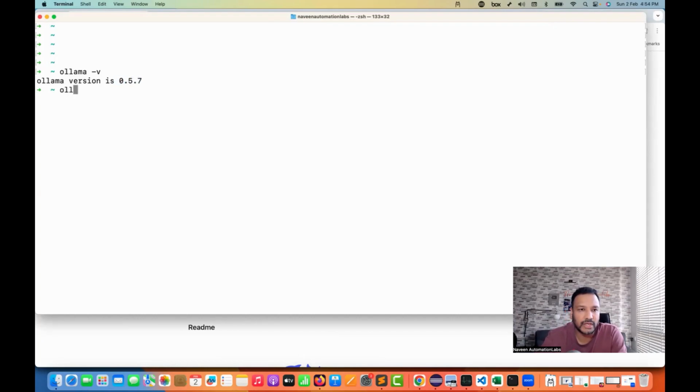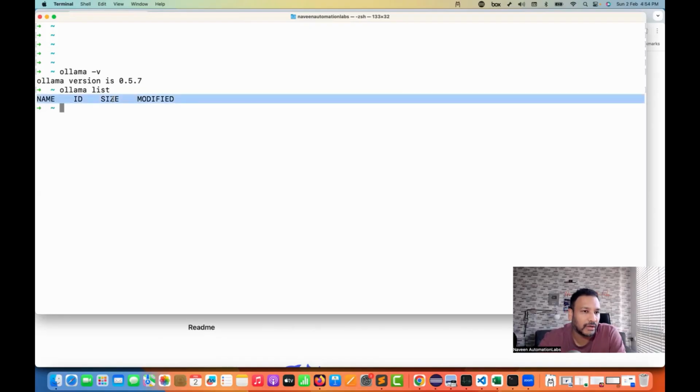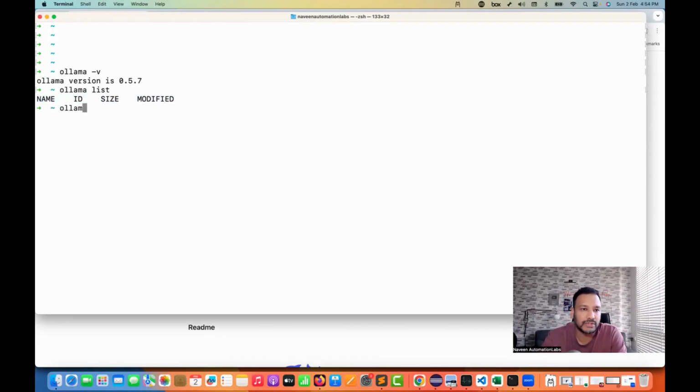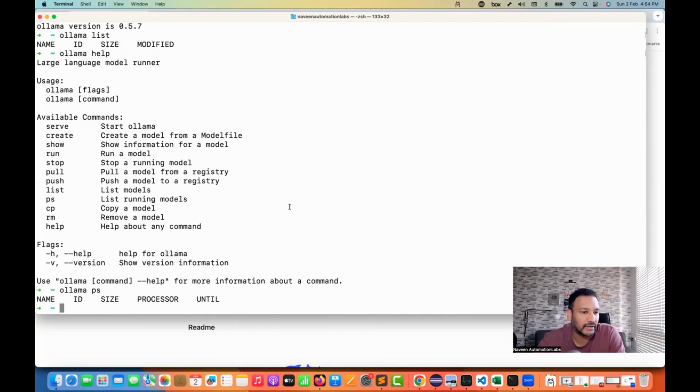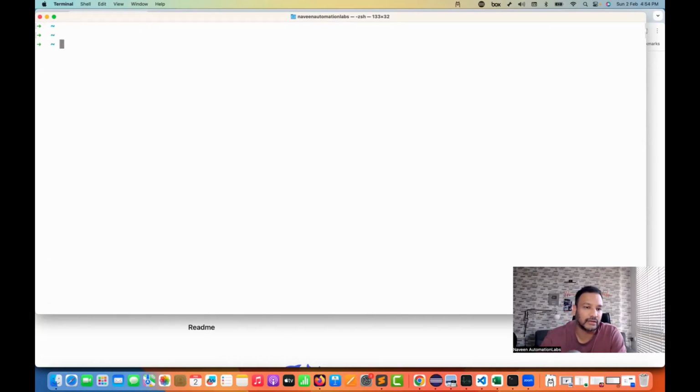Now I really want to check that ollama list here. Right now, as of now, we don't have any model available here. And if you check it quickly with the help, these are the different commands that you can run: run, to run a model, stop, to stop a running model, just like Docker, right? Pull, push, list, and ps, to list the running models. So let's see, I'm checking that ollama ps. Nothing is running right now, okay?